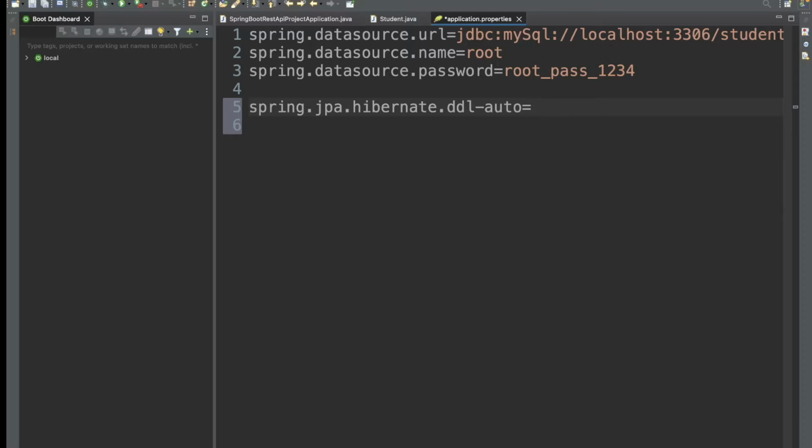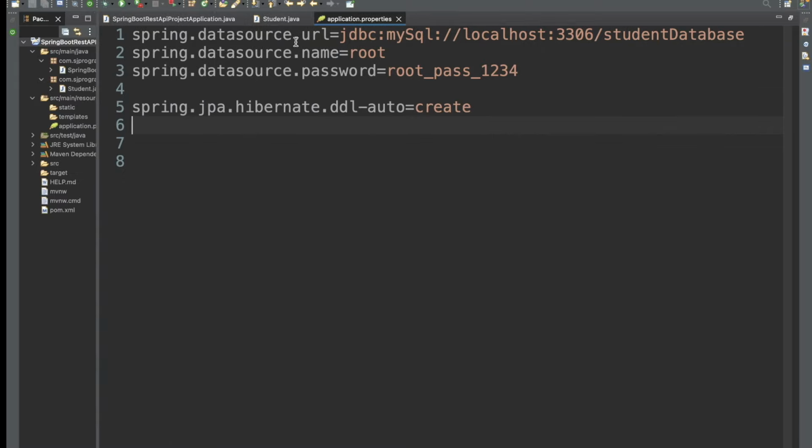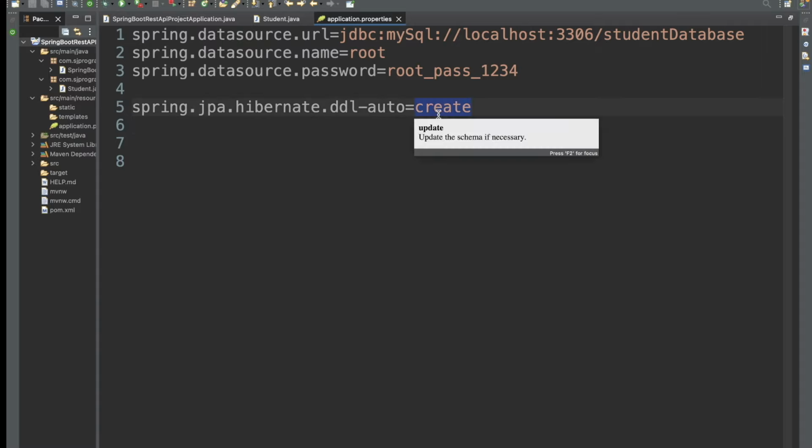So let me just keep this as create first. Now here I have written DDL auto create, which means automatically the table will get created, right? So behind the scenes, a query will get generated to create the new table. I want to see that query. What query is generated behind the scenes?